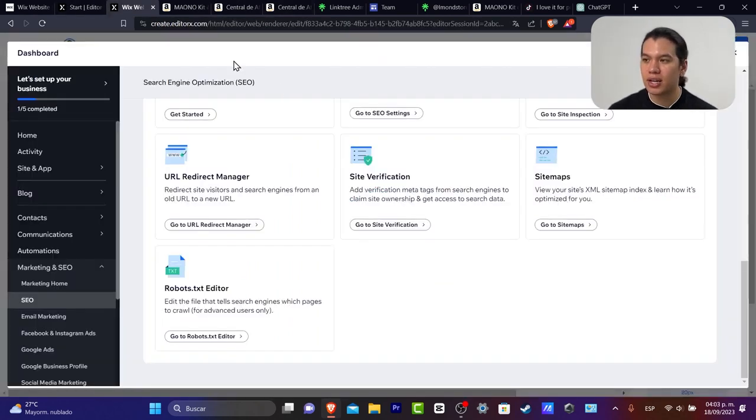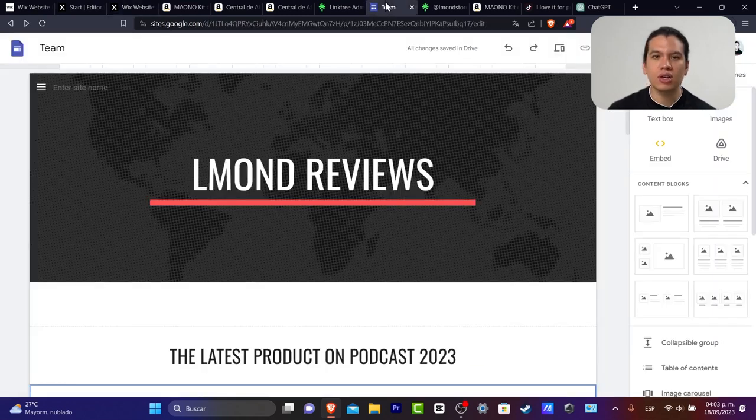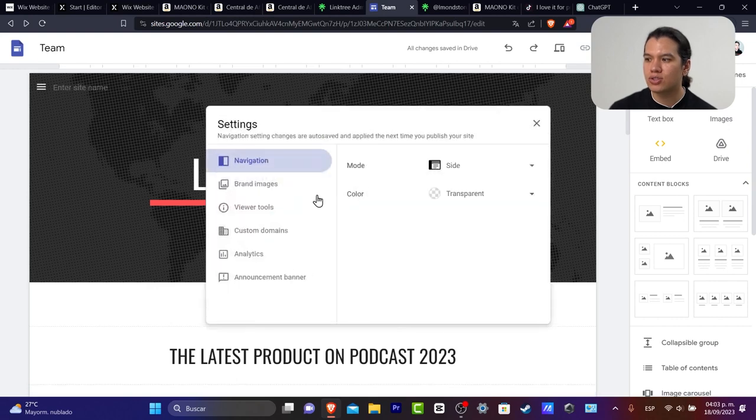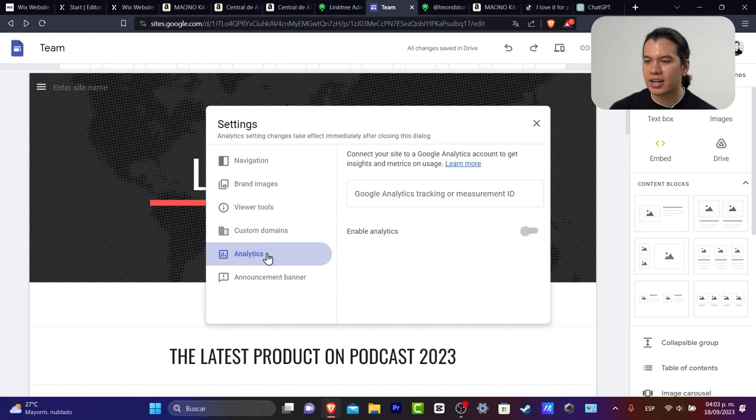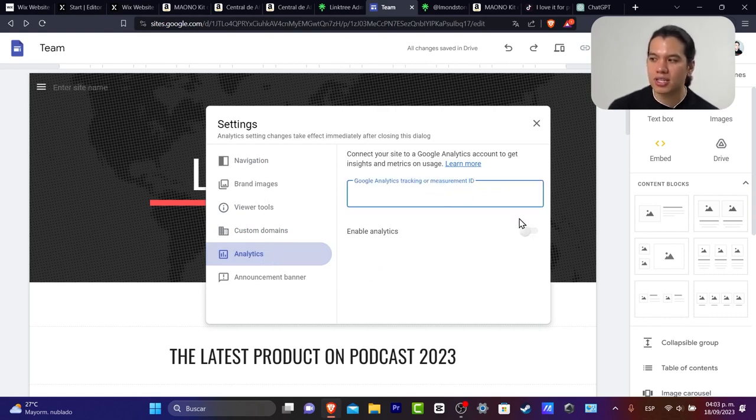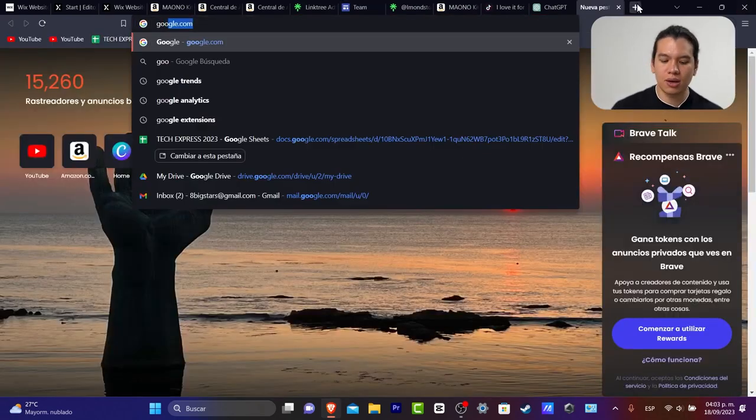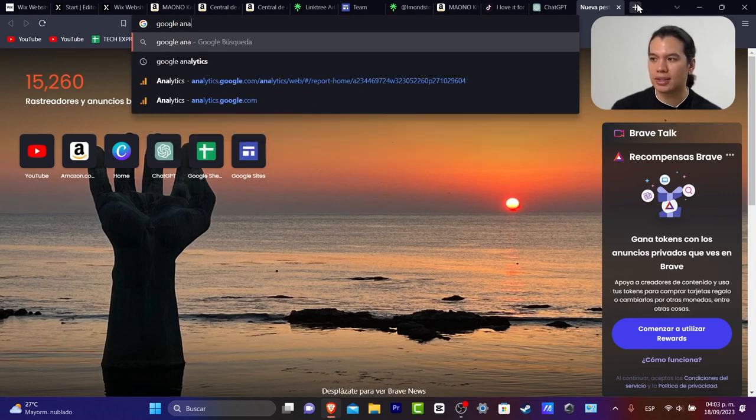So if you go here into the actual Wix, you have that conversion. If you go into sites.google, for example, if you want to track that, you go into settings, your viewer tools, custom domains, or analytics. And here in analytics, you want to insert your measurement ID. Since this is a tool that comes directly from Google, you want to open any tab and go for Google Analytics.